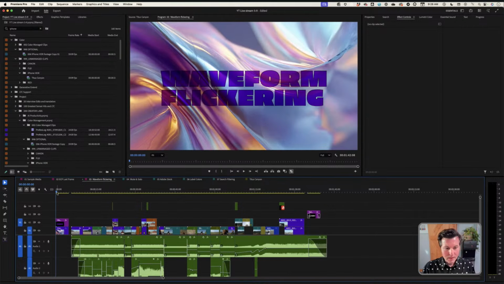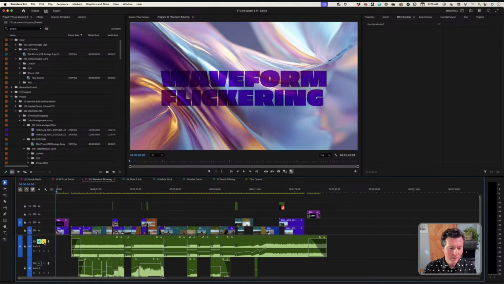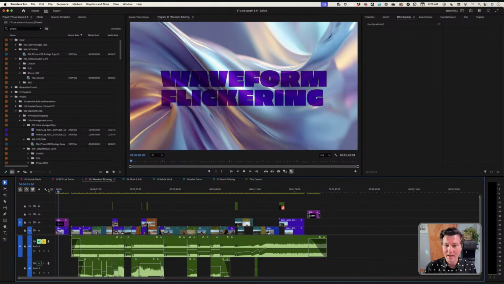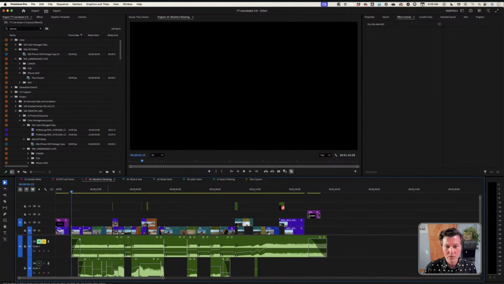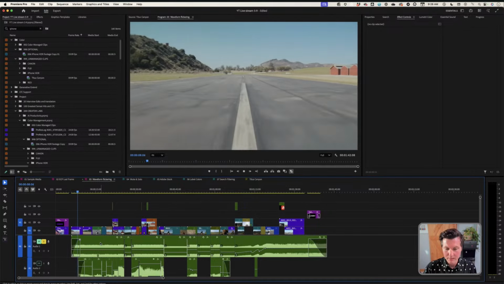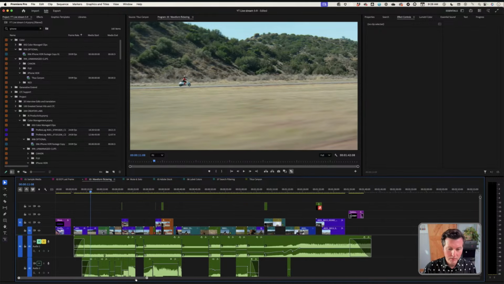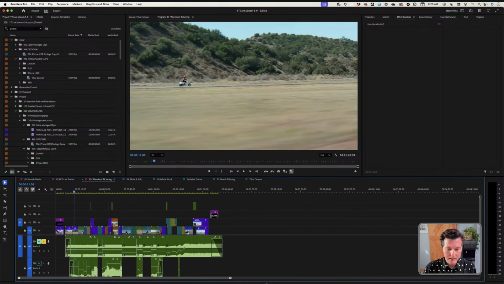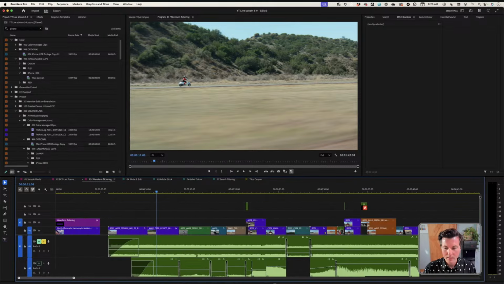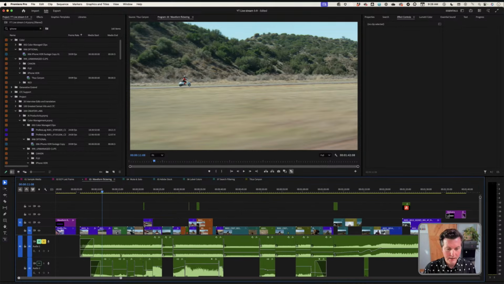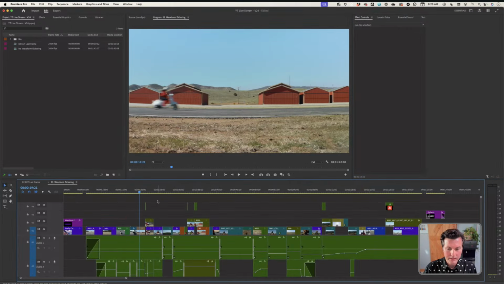Next thing is waveform flickering. So what used to happen when you adjusted audio on the timeline is that the waveforms would flicker from time to time because of redraw issues. So if you're doing something like this, like adjusting the scale of your timeline, we've gotten rid of that flickering. And let me go back over to version 24 and show you what it used to look like.